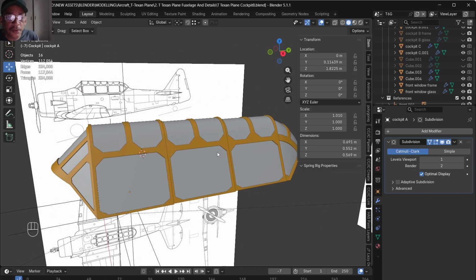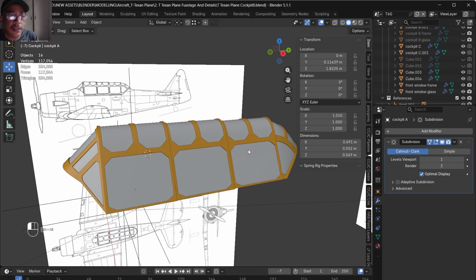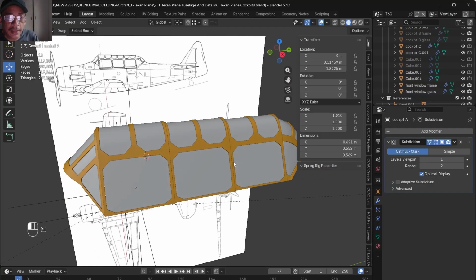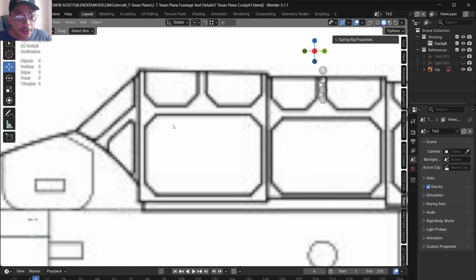Okay guys, so we're going to be modeling this cockpit here today, right? So let's get into it. Okay, let's start modeling this thing.